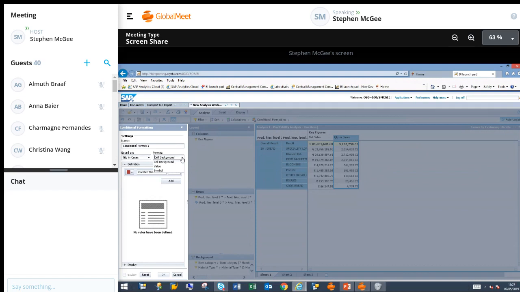And the format is, we can highlight the cell background, we can highlight the value, or we can highlight the symbol. So I'm going to stick with cell background. There are 9 different colors that can be used, so I'll continue with the one that's the default. And what I'm going to do is highlight something between, so let's say 100,000 cases and 550.